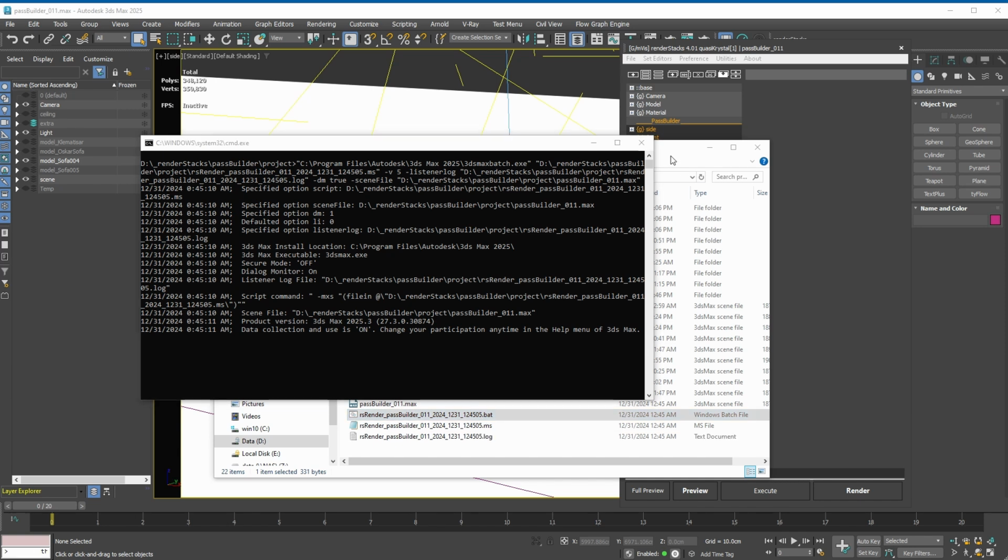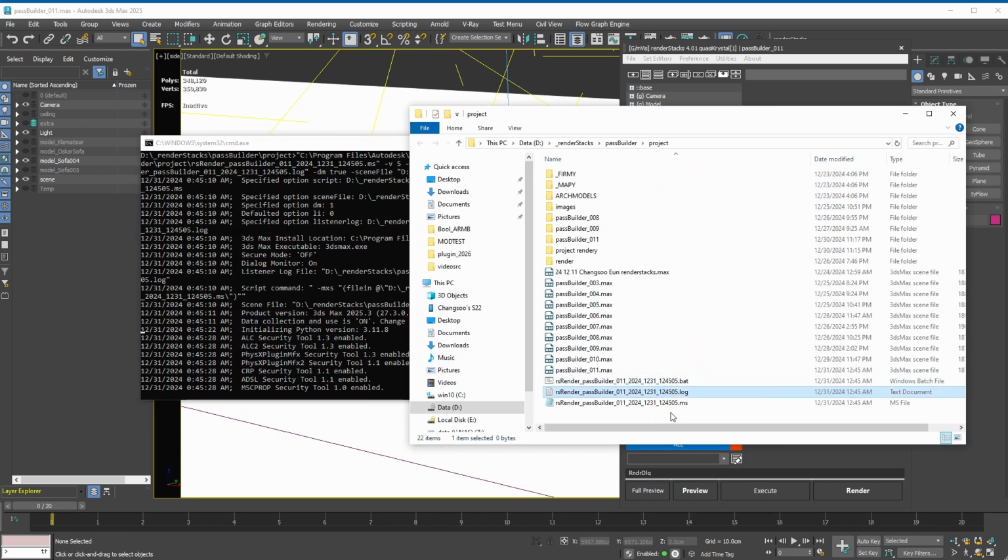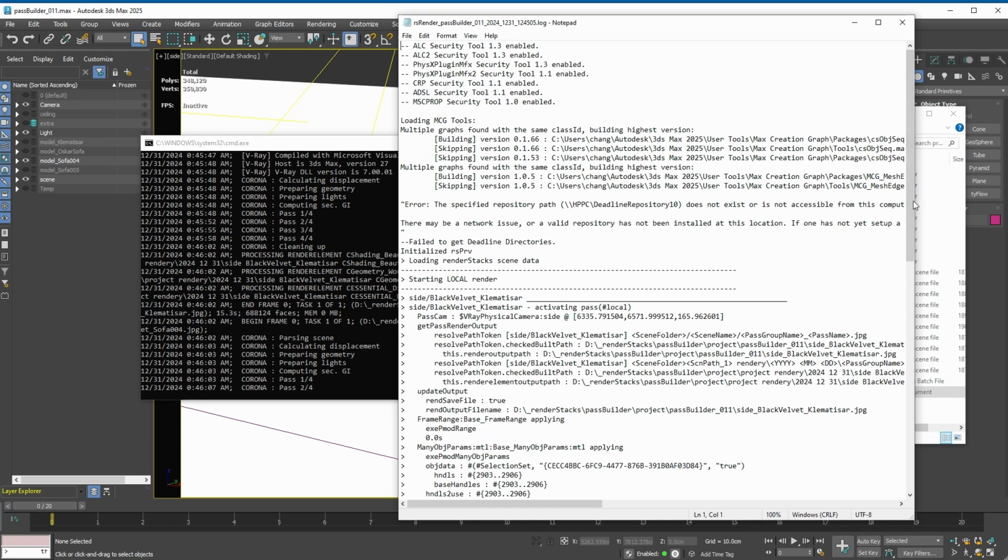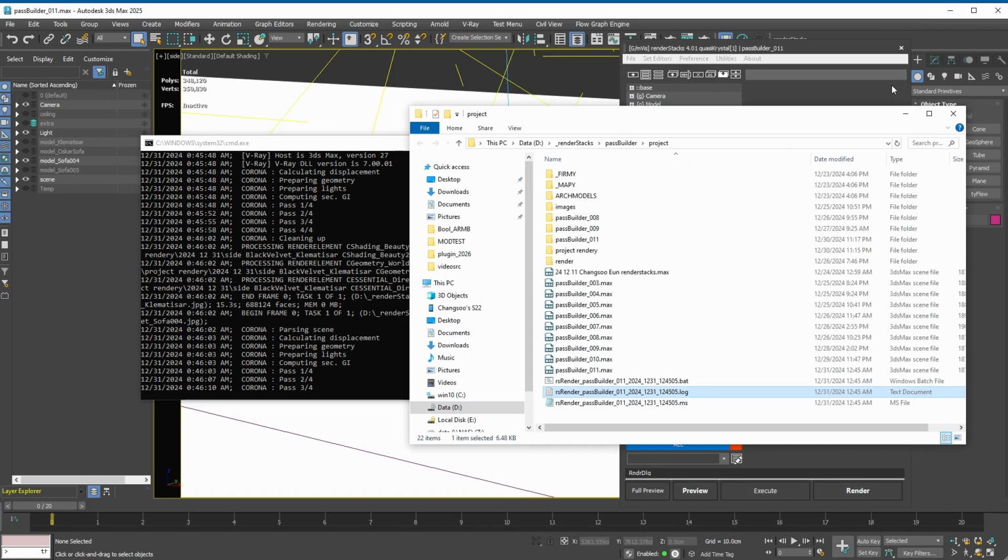While rendering in batch mode, a log file will be generated. If any issues arise, the log file can help you troubleshoot and resolve them quickly.